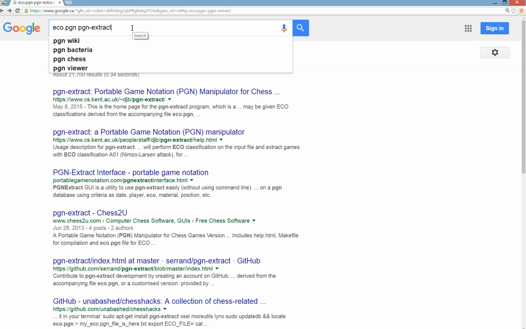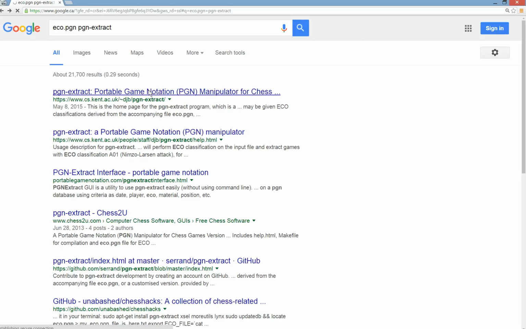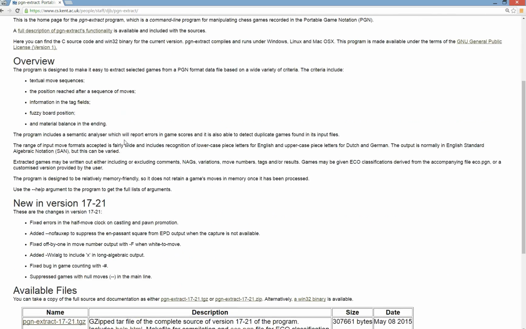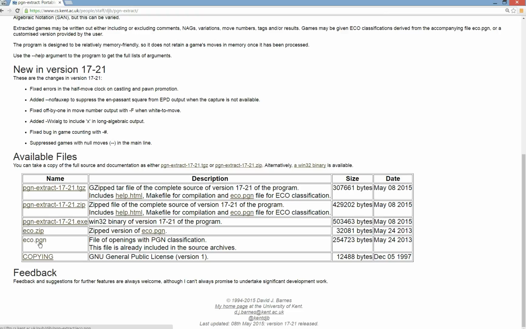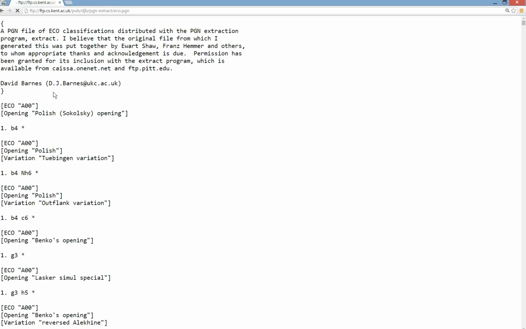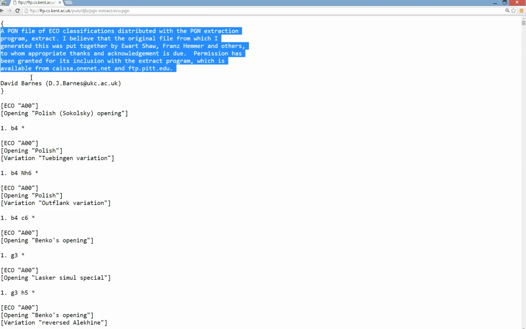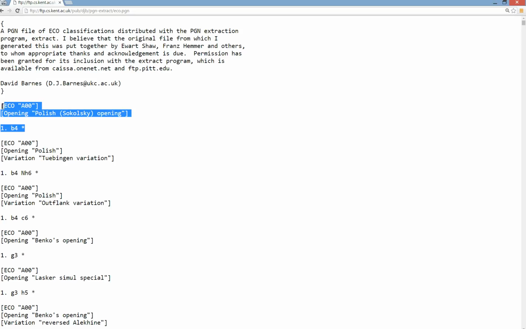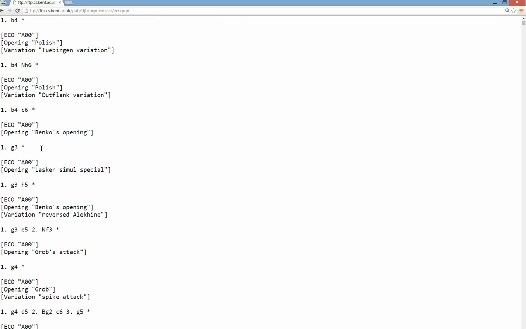we're going to search for these terms in Google, or in any other search engine really, and it's going to take us to this page. At the bottom of this page there's this file, eco.pgn. I'm going to click on this. It's a rather large file, but not terribly big either. There are some credits in the beginning of the file, and the acknowledgement is due here. This file contains the list of all the openings in this format.